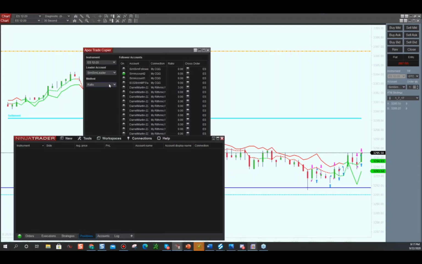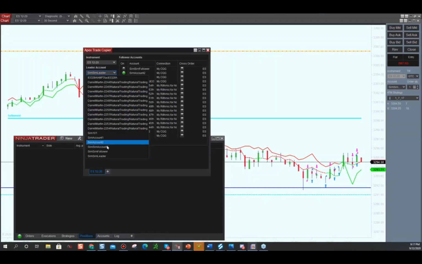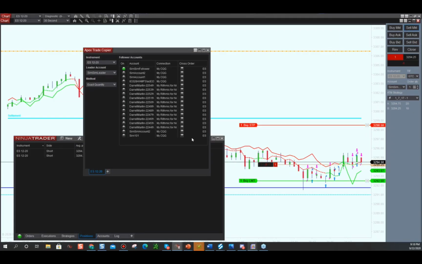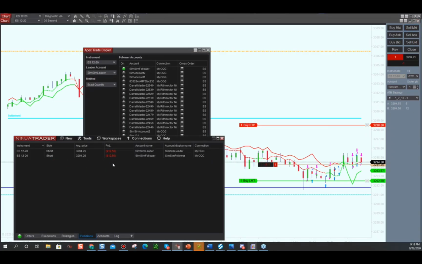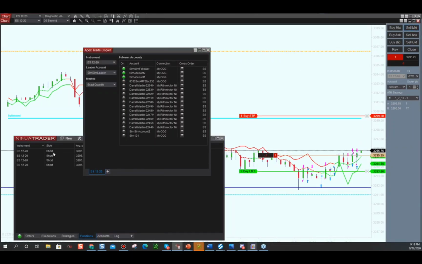Okay, now what we're going to do is we're just going to do exact quantity. We're going to do sim leader. We're going to sim follower. And now it's doing it in 2 accounts for me at the exact same time. Now let me close it out. What if I wanted to do it in several accounts at the same time? There it goes. Now I'm in 4 accounts at the exact same time with 1 click.